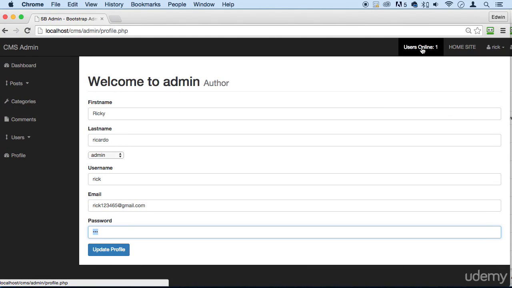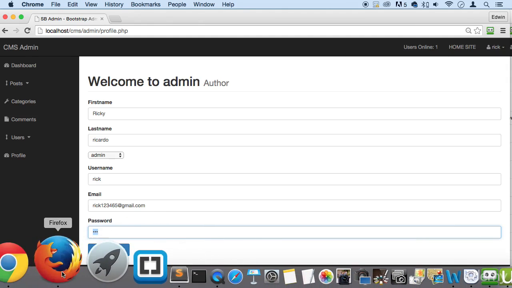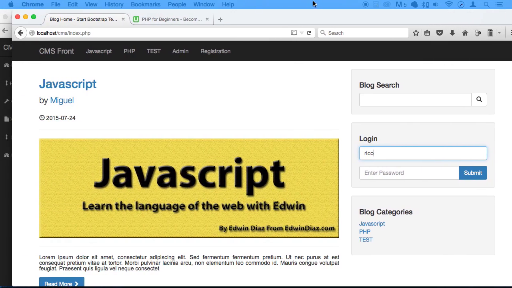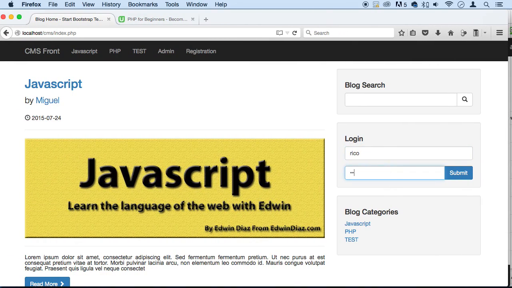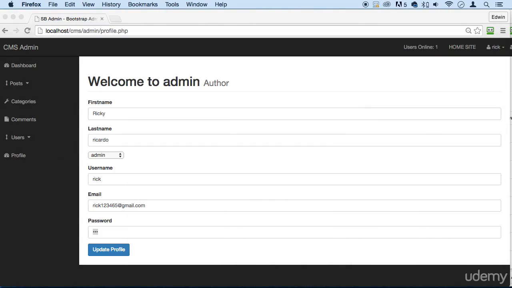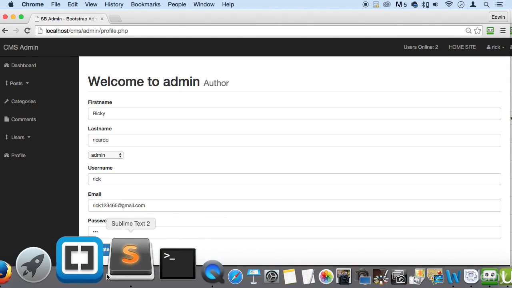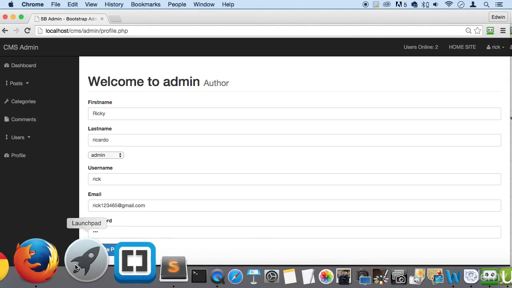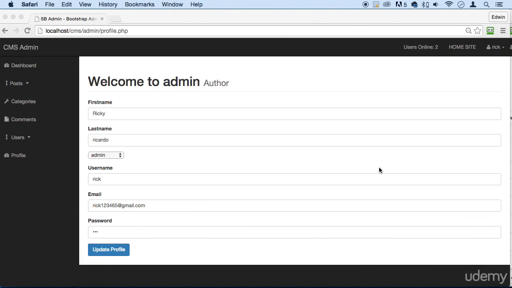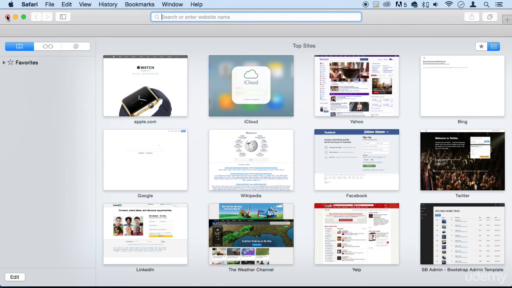Another great thing is that it counts how many users are online. For example, right now I only have one user, but look what happens if I go to, let's say, Firefox, and I try logging into the system. I'm doing this in another area here, all right? I'm gonna log in as Rico. Look, now it says two users online. Right here it says one user. If I refresh, you can see that it says two users. And if I do it again with Safari, it's gonna say three users. I'm not gonna do that now. I don't wanna waste your time on that.